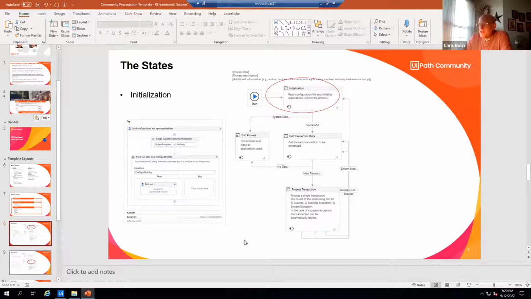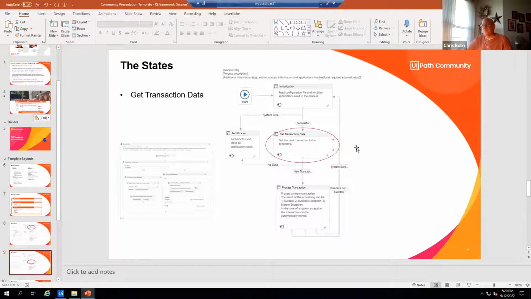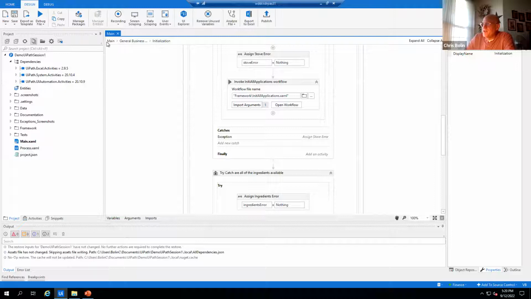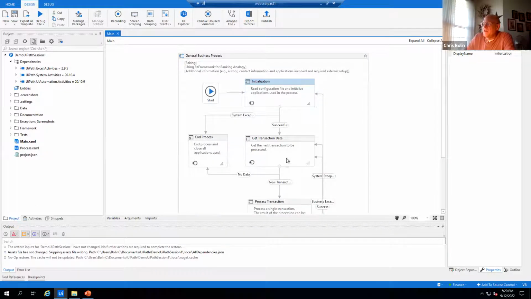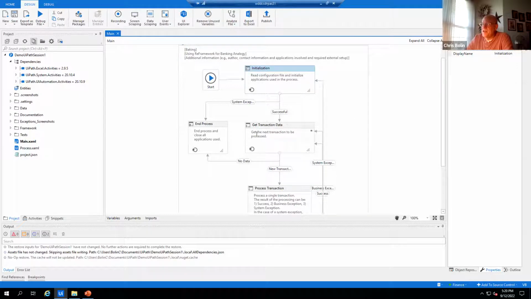All right, get transaction data. So we have all of our ingredients here. Let's go down and get transaction data. This is where we're defining what our transaction is going to need, and typically in REFramework this is a transactional format. We'll get into a linear format in the next session, how to tailor this for something that's not using a queue transaction. Because it's get transaction data, it's going to process one transaction at a time. It's going to finish that transaction, then go get the next transaction.